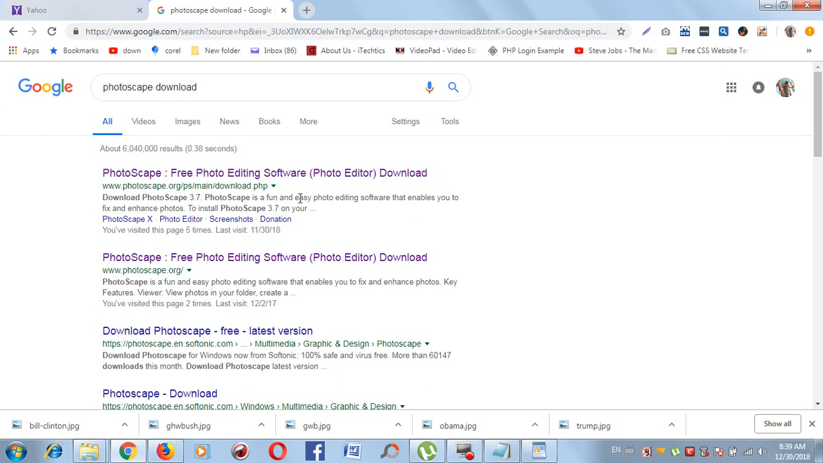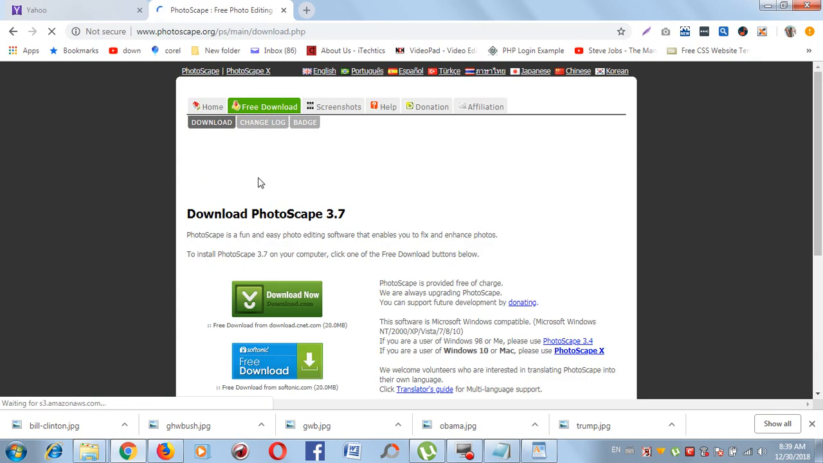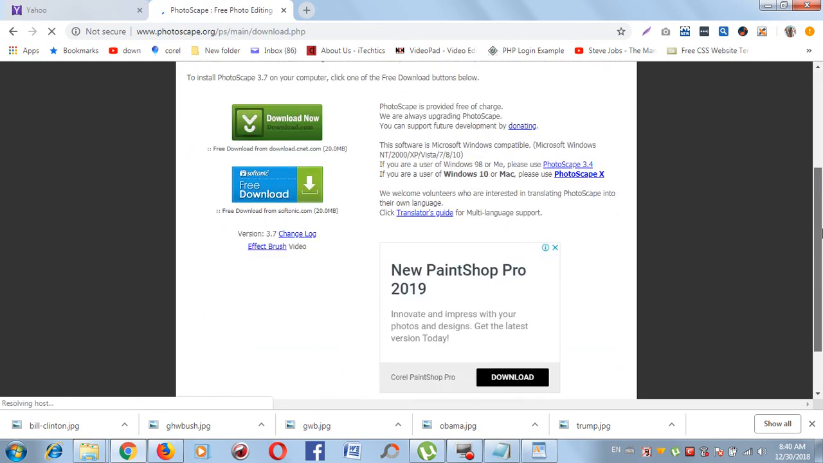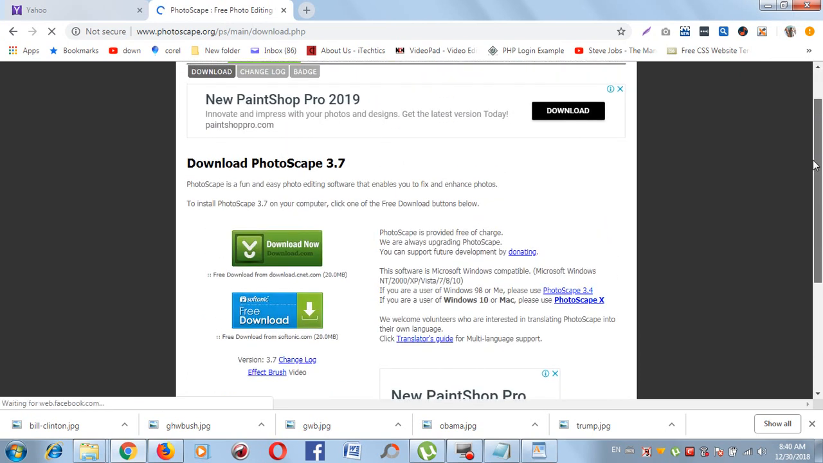So we are going to see how we can download Photoscape software. Just click on the Photoscape. It's photoscape.org. So click on the link and you just click on the free download button. You download and install it. If you have got any difficulties installing Photoscape, I'm very willing to help you.